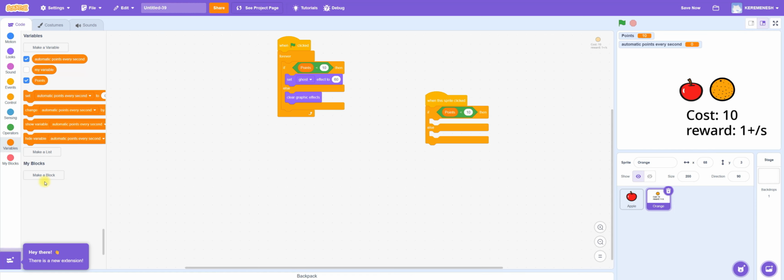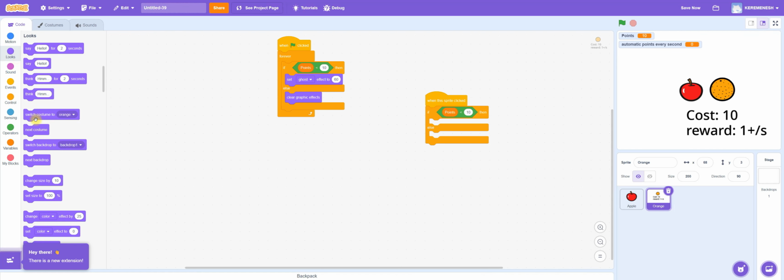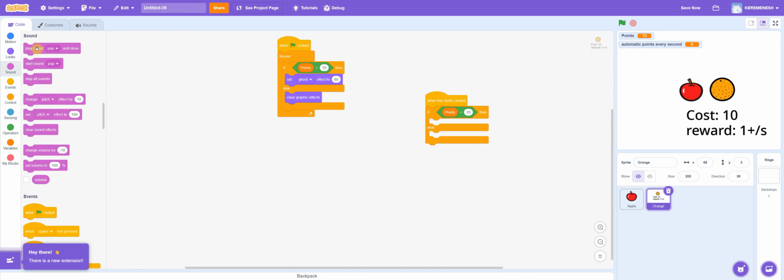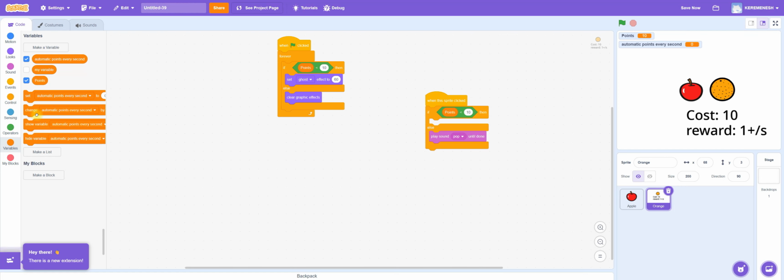So this time we want to start with a basic sound. Play sound pop until done. And then you want to go to variables and drag out the change automatic points every second by 1 and change it to -10. Let's try the game out now.